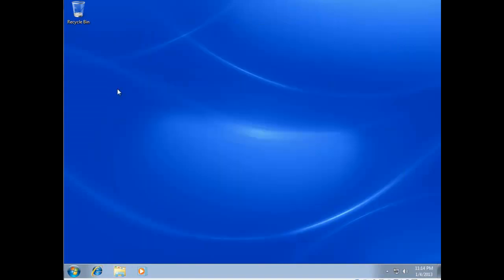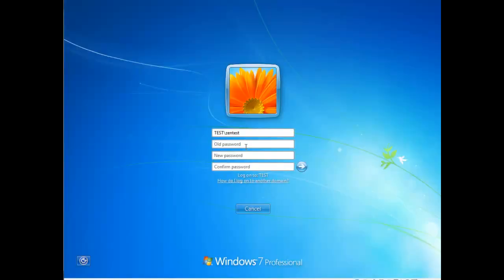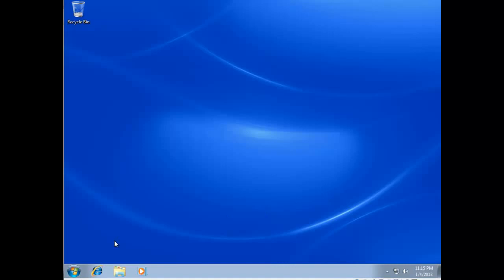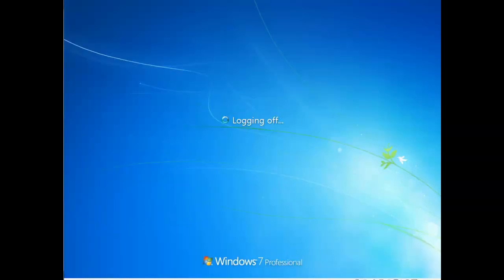And if a user wants to change the domain password, same way as you would do it in a normal Windows environment, you would just do Control-Alt-Delete, change password, and we'll make it a bit longer. Okay, change the password, and I can go ahead and log in with the new password just to verify that it is working.